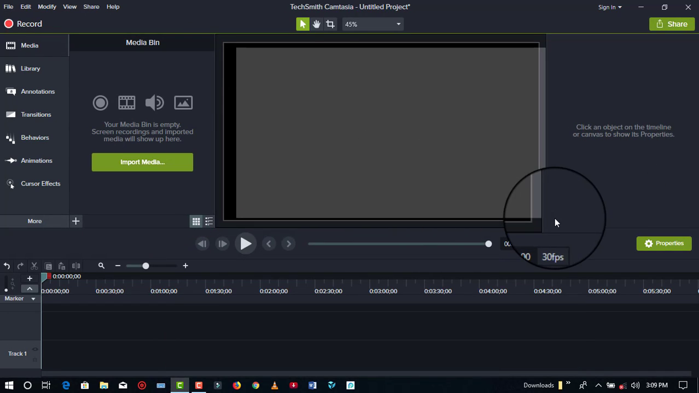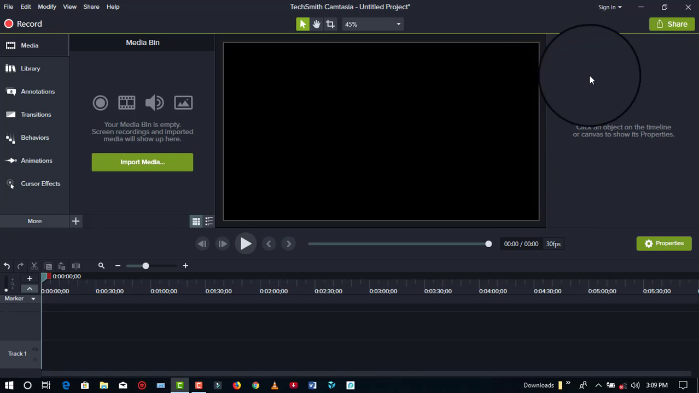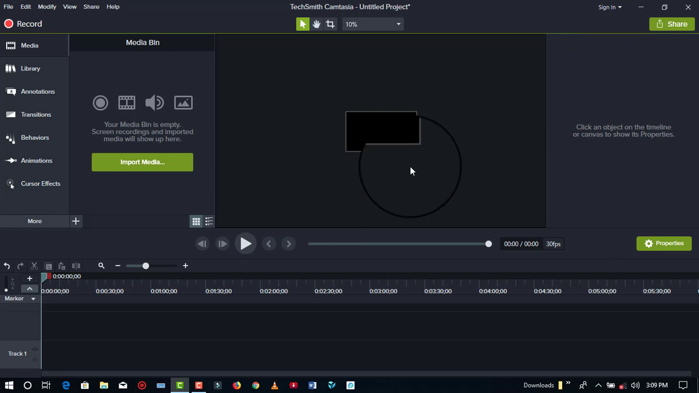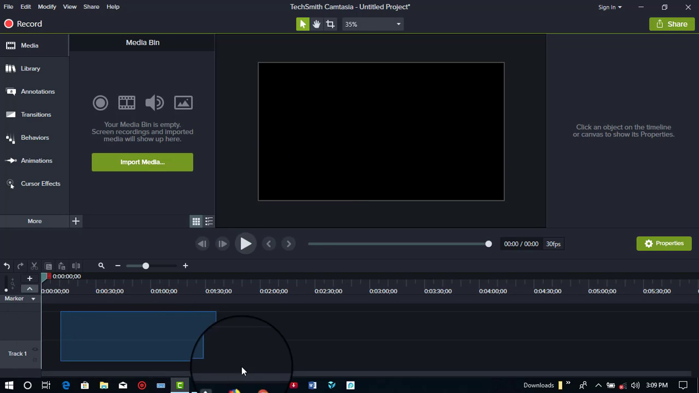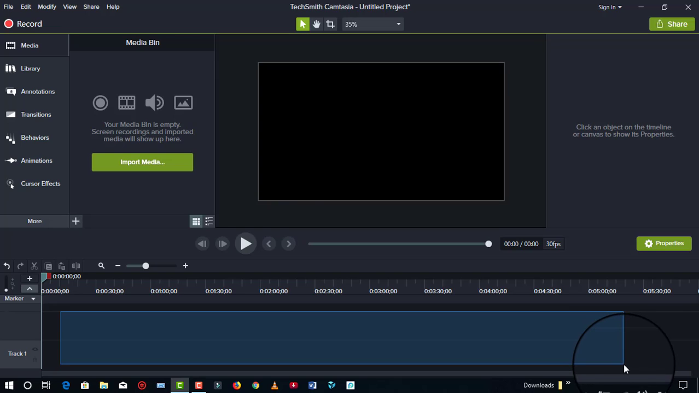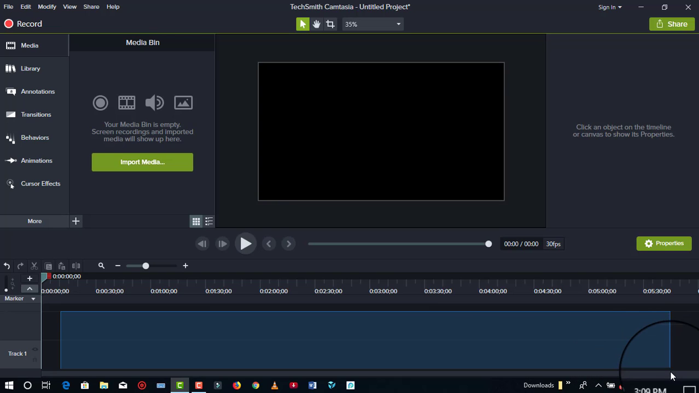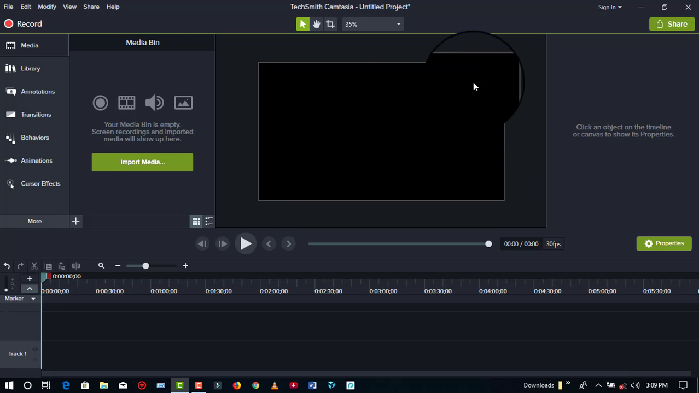And on this tab, this image, is the preview. This is where everything I'm going to do will be shown. And here on this tab, we have the properties of the element you're going to edit. And here is the main part of Camtasia, which is the timeline. This is our main working space for editing our videos.